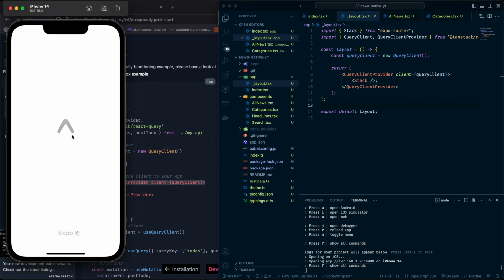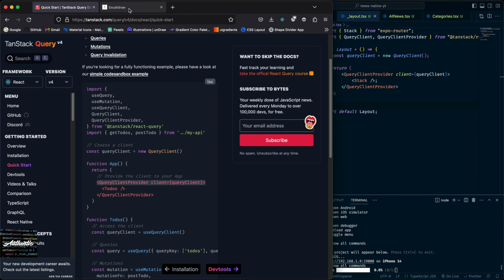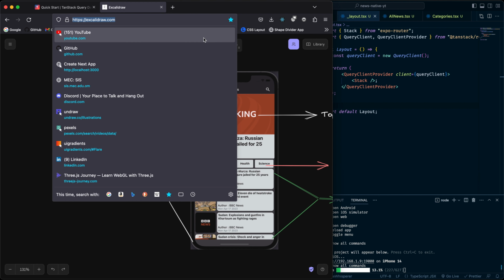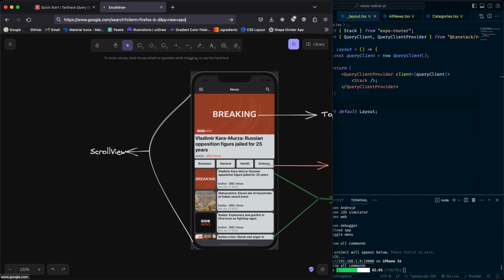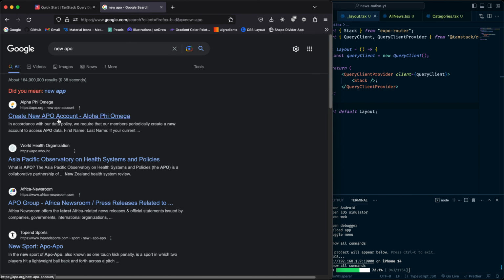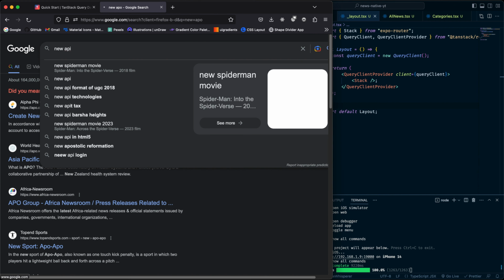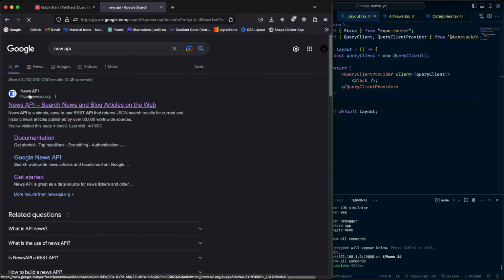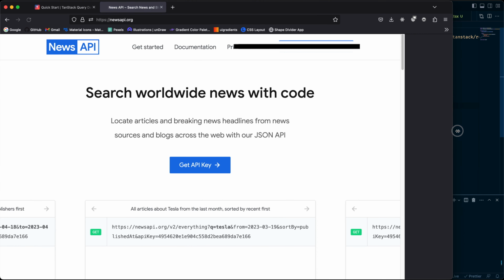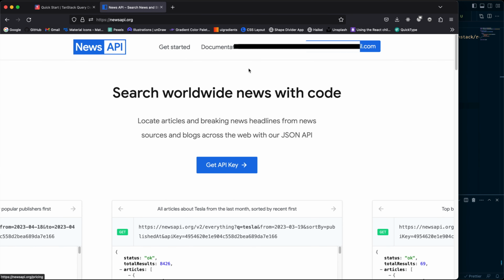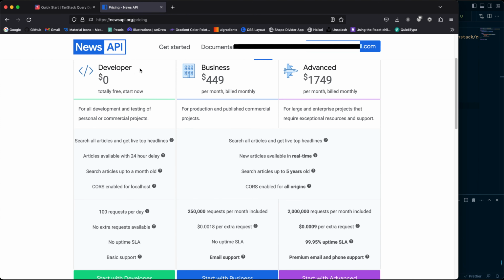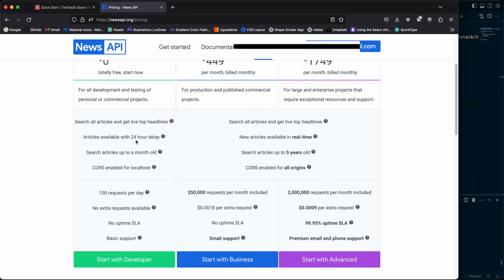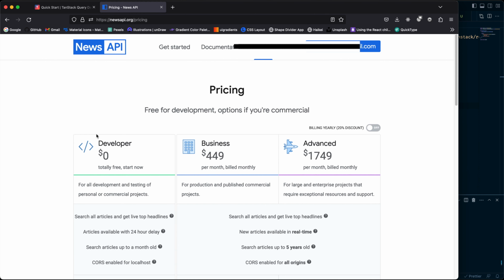While that's being loaded, next up is the API we should be using, which is called News API. If I go here, to the first link right here, I want you to sign in and basically get your API key. If I go to the pricing here, for developers it's $0, with 100 requests per day. So every day you get 100 requests.